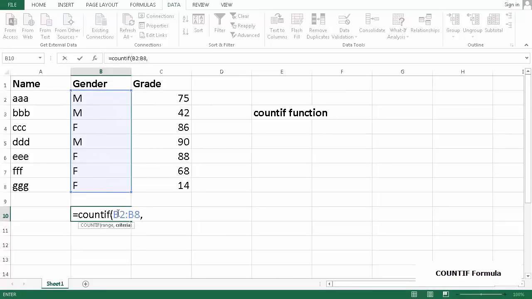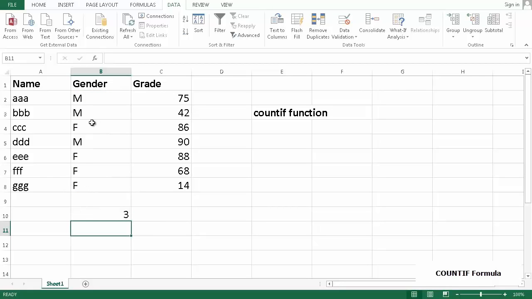Notice the range here is from B2 to B8. This is column B, row 2. That's the beginning, all the way to B8. So that's the end. And the criteria you put within double quotes. So here, comma is separating the next argument. Double quote, we want to look for all the number of males. So I'm going to choose M within double quotes, close your bracket, press enter, and you can see there's 3 males.